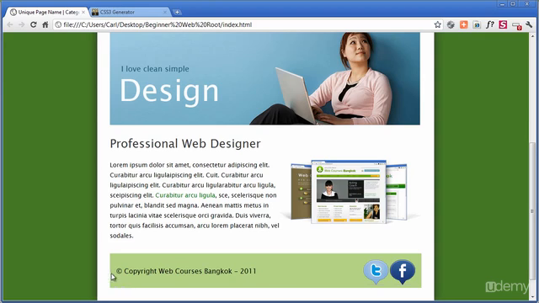Alright, so a lot happens when you add a little bit of padding and margin. Remember, padding is inside here. It's the space from the text to the edge. The margin is the space from here to here. Alright, it's the space on the outside.